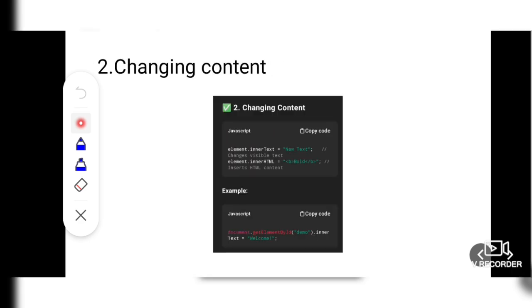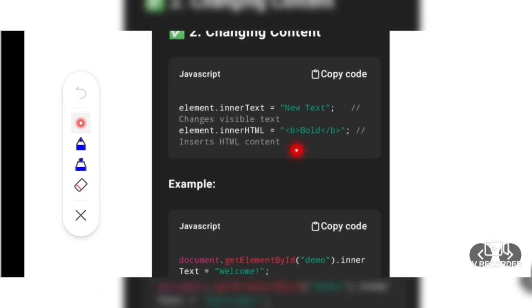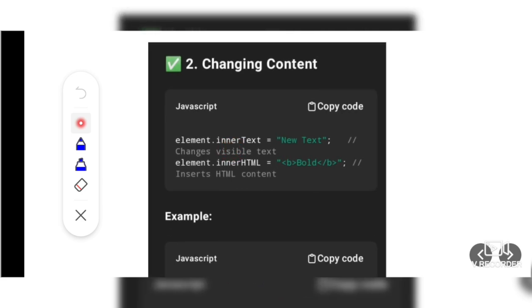So next thing you have is changing content. If you want to change some content, here we write element.innerText equals the new text, so the change is visible in the text. Element.innerHTML inserts the HTML content.